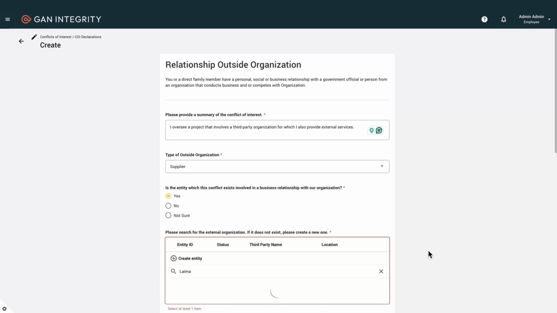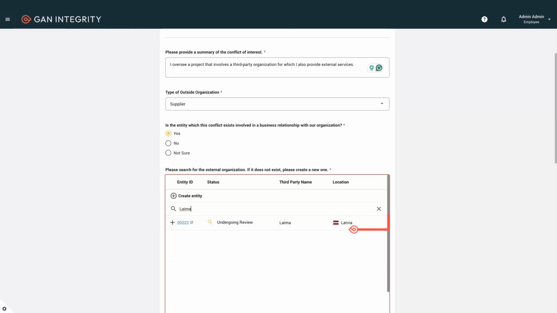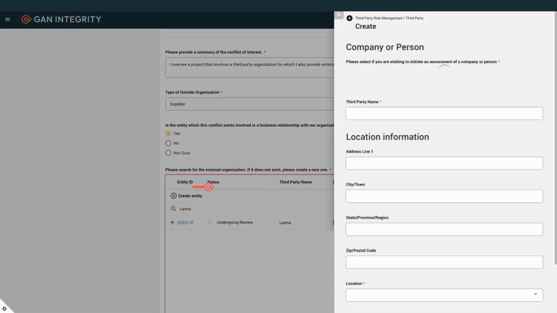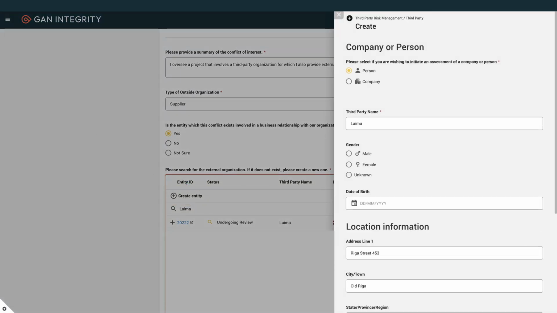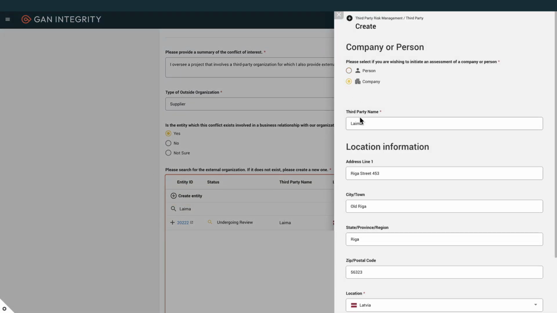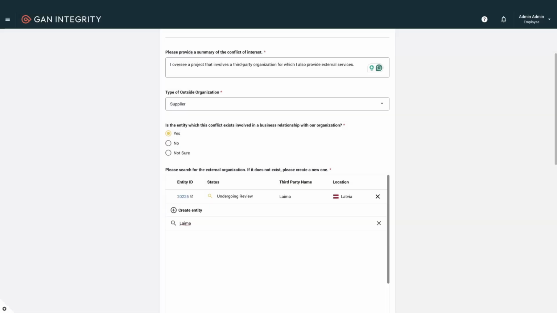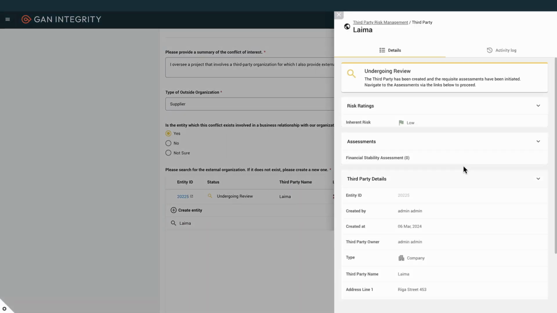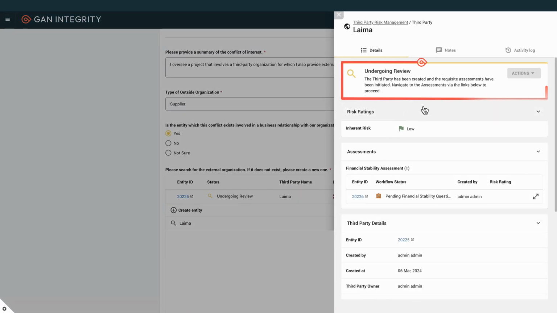If the third party is already known to your organization, users can select the appropriate entity, which will automatically populate the disclosure with the relevant information. If the third party is not recognized, users can create it directly within the disclosure form. Leveraging the platform's cross-application integrations, the creation of a new entity will automatically trigger a due diligence process to ensure that the third party does not pose any unforeseen risks to your business.